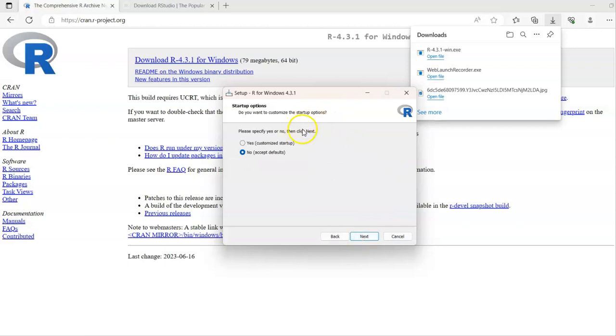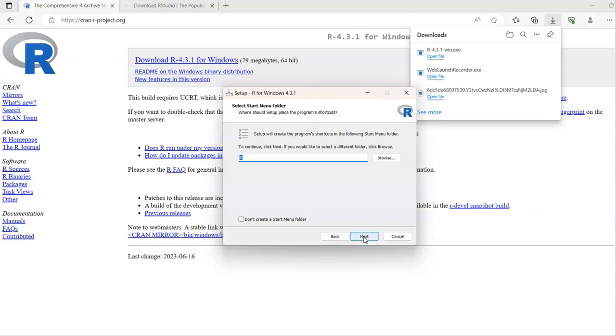Now the next option comes up: do you want to customize the startup option? Startup option means that when you start your laptop, this R which we are downloading right now will automatically open up. If you wish, you can click on yes. If you do not wish to automatically open it up, you can click on no. Then click on next.